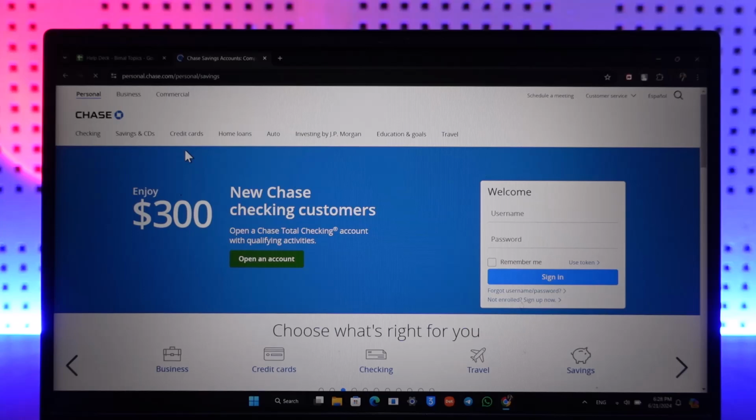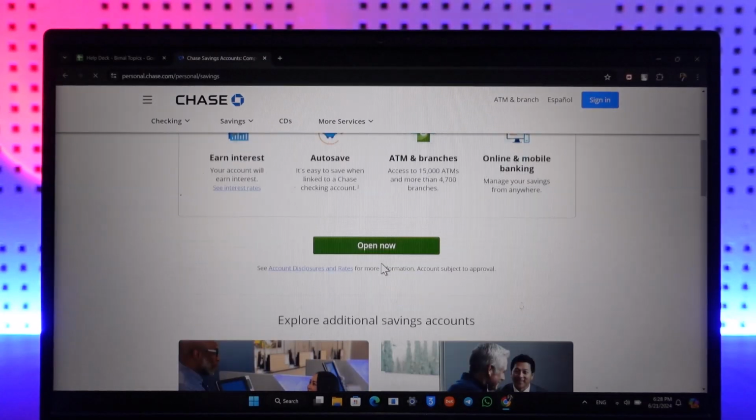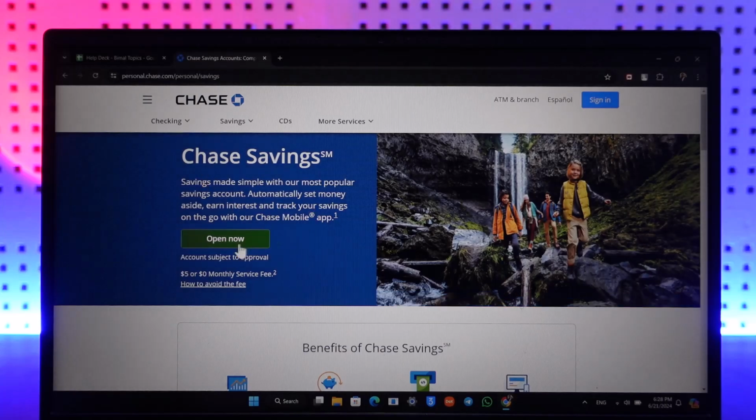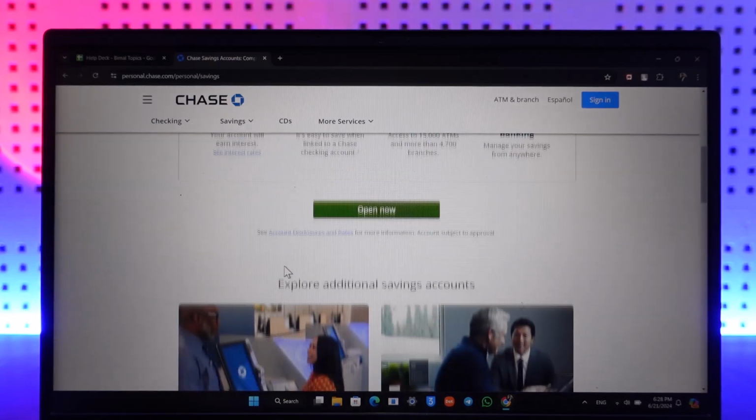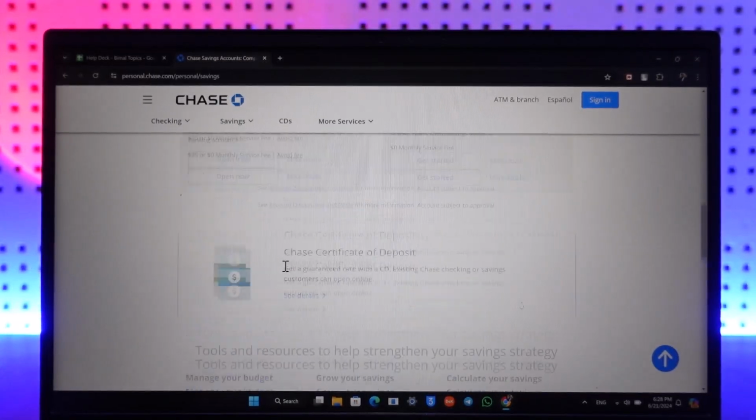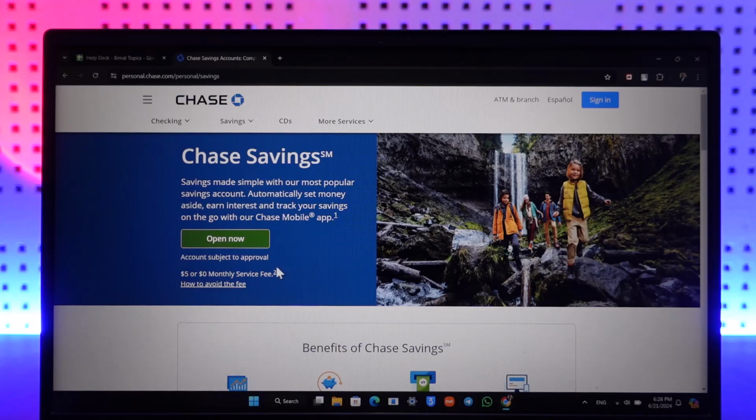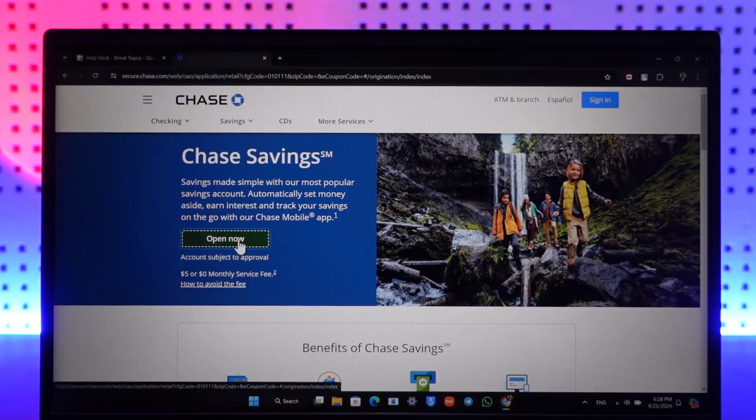Once you come to the website, this is the kind of information that you will see. Now there could be different types of savings accounts, but right here we only have one. So we can select the option called Open Now. Before you do that, I'd recommend you check all of the details of the savings account, along with the charges that you're going to be applied for. Then just select the Open Now option.